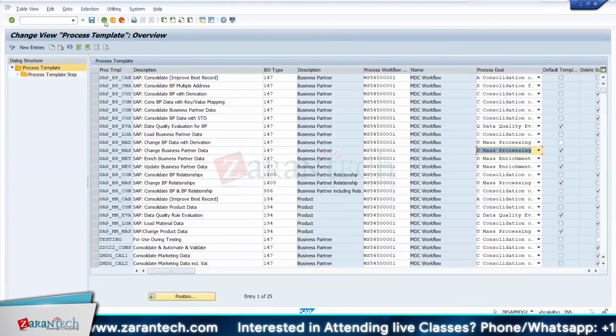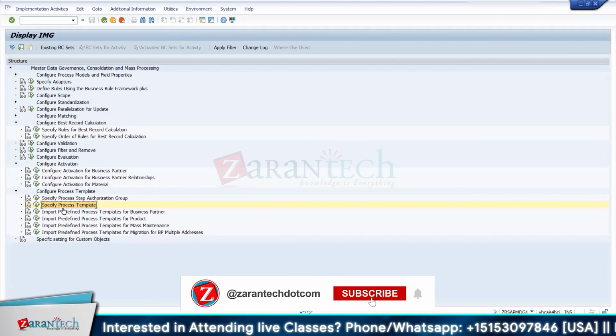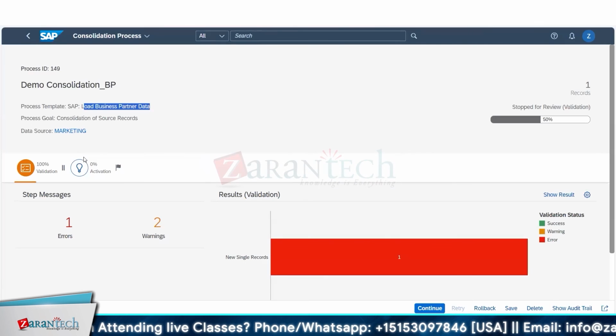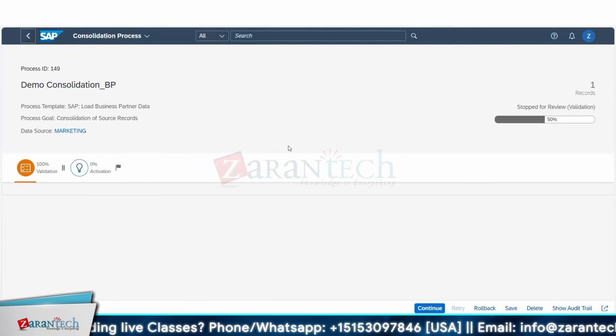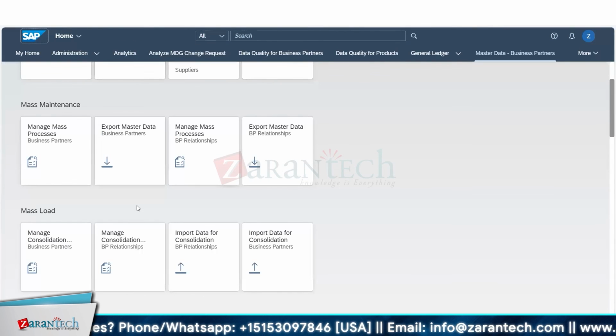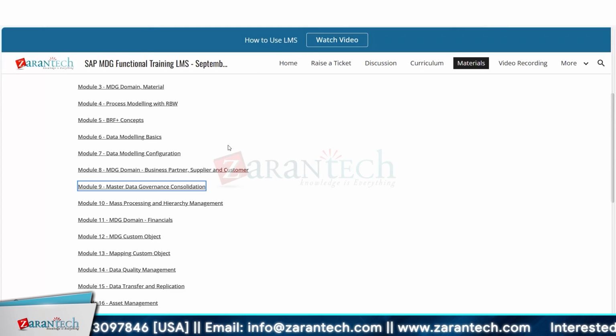So in MDG IMG, you need to configure everything: a process, a template, scope, everything. After completing this, then you can see those steps or process templates, and the backend, the Fiori, whether it is a consolidation or mass processing. Okay. And also, do we have migration one? Maybe that concept we will discuss later. If you have any doubts on this, you can ask me.